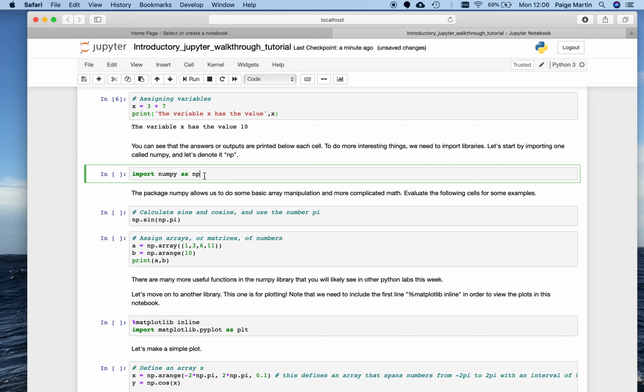So this is a numerical library. It allows you to do cool math and array manipulation and all sorts of stuff. So I say import NumPy. I could just write import NumPy, and it would import the package the same way. But when I say as np, it gives me a shorthand so I can refer to that package as np. You can use whatever you want here, but this is kind of the standard terminology.